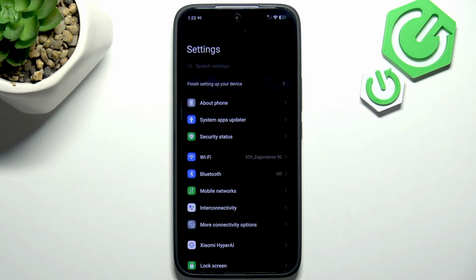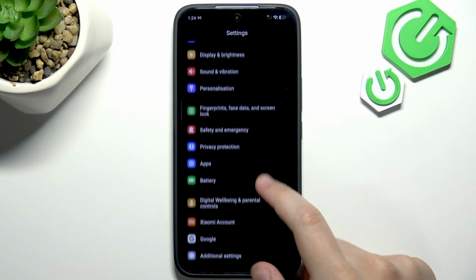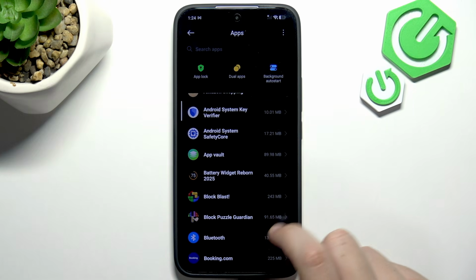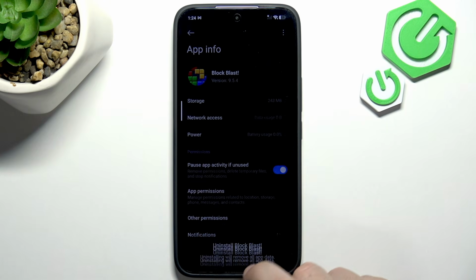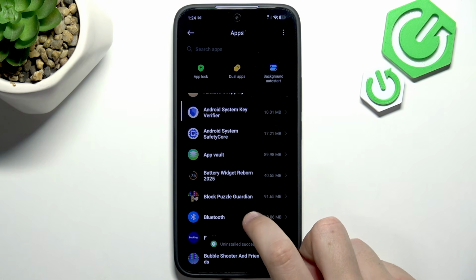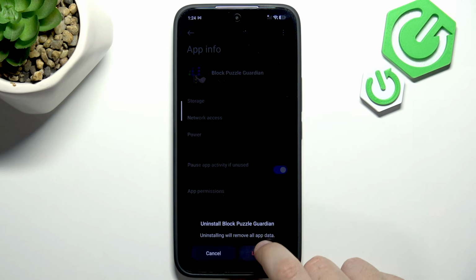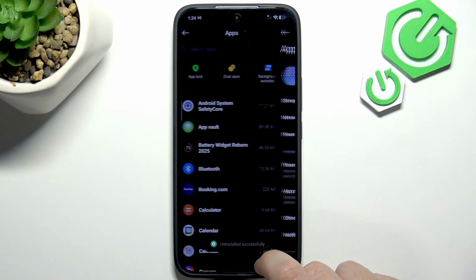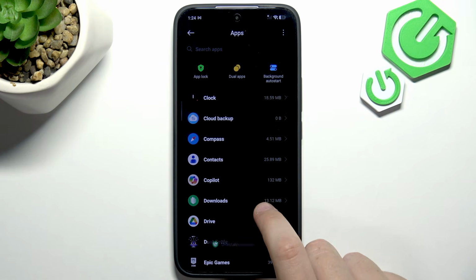So first, what you guys want to do is go over and open up settings. Now let's go over to apps and get rid of the bloatware. We're gonna go here, and now we want to find apps that we did not download on our device, like Block Blast. We do not need it. Let's click uninstall. Block Puzzle Guardian, I've never heard of this game, and we can do that for every single app that we do not want, that is just bloatware.